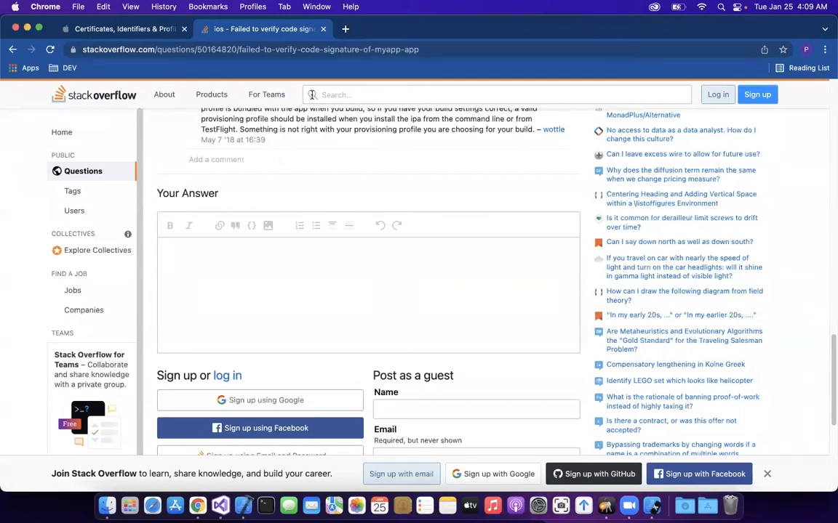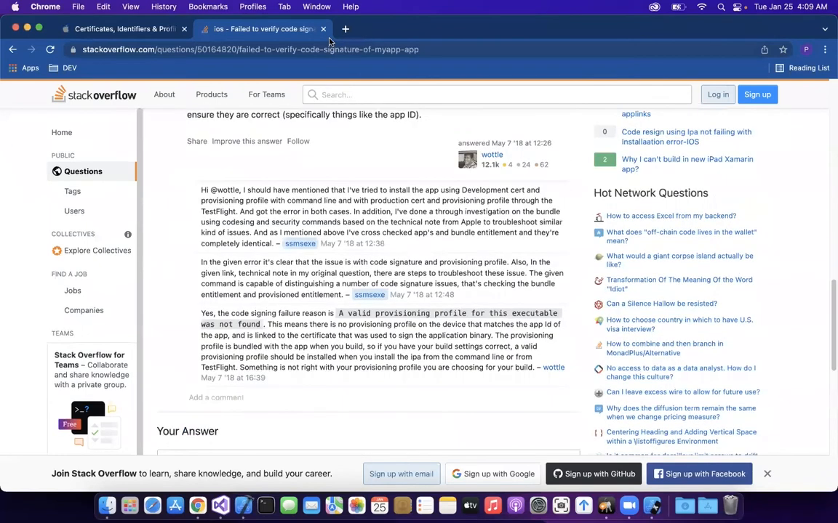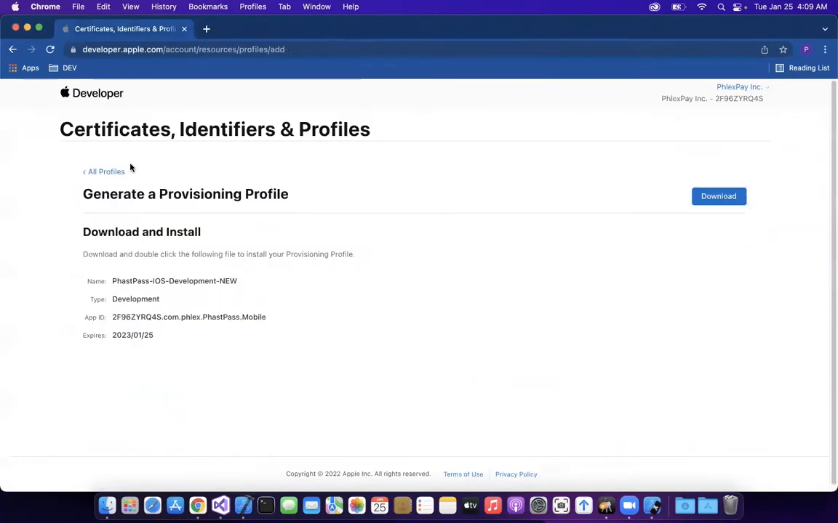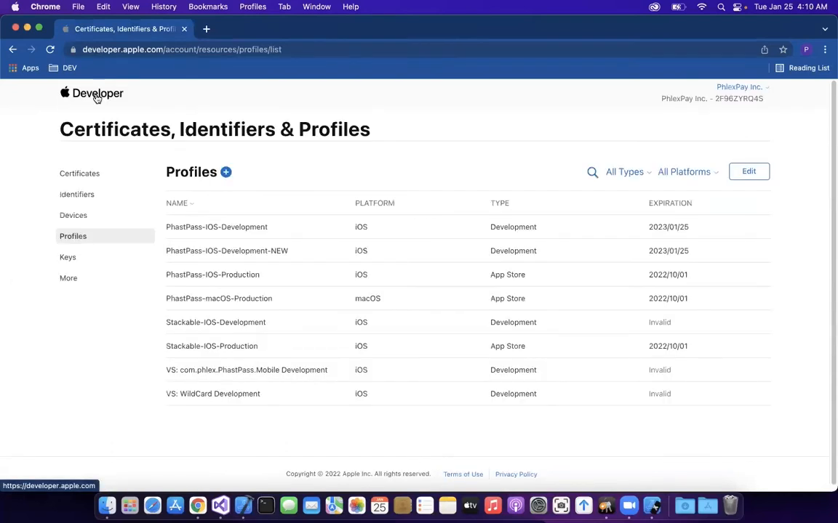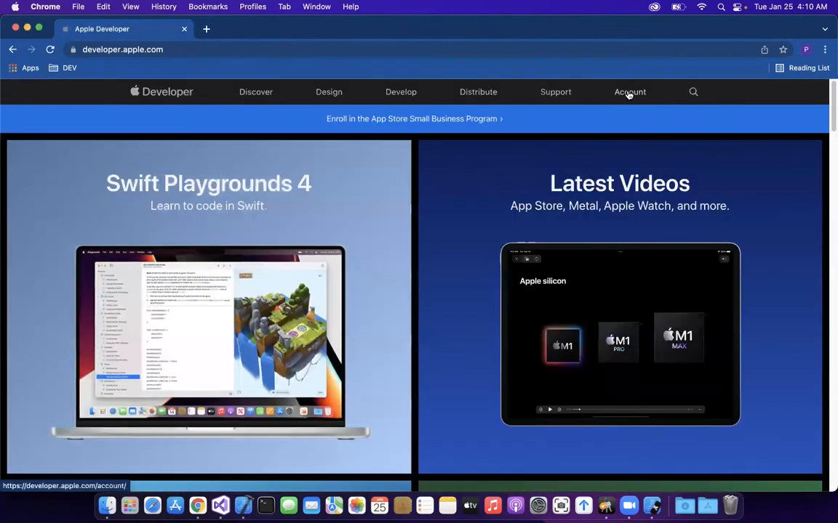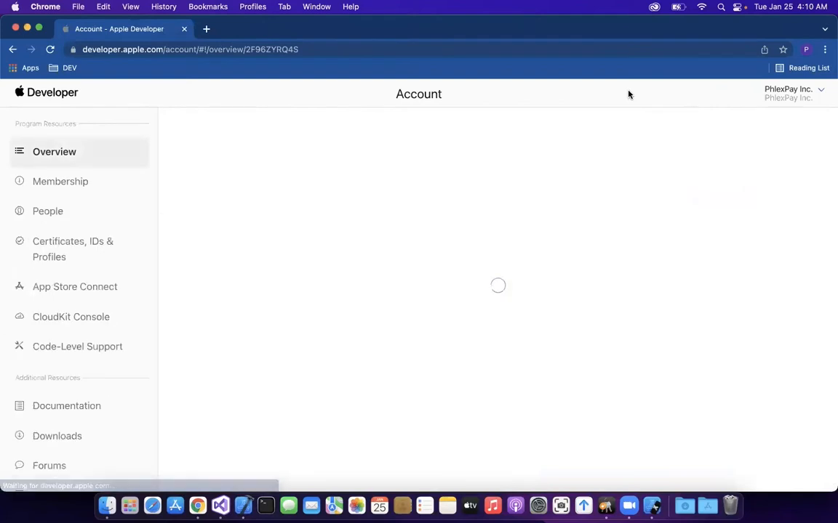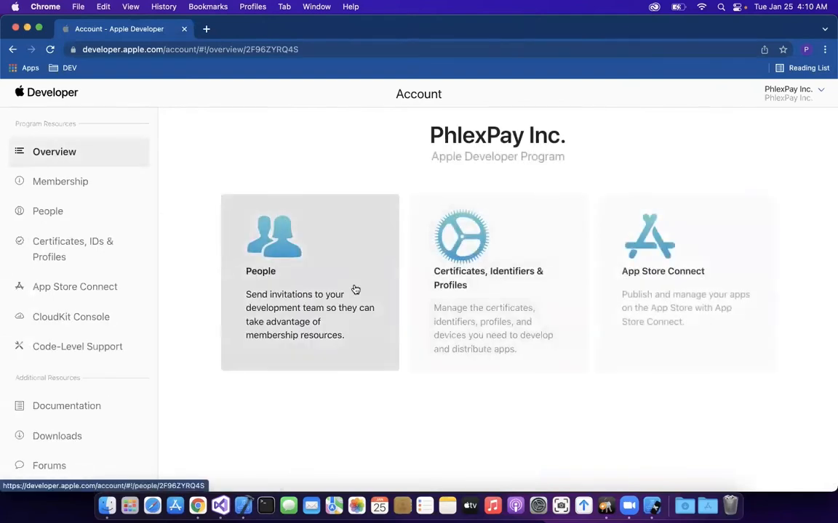Okay, I guess we are here, just reviewing an issue. So we go to Apple, and when you're fully signed in, you're going to be in something like this. Actually, let me just go through the sign-in process again, go into the account. So this is going to be your starting point: people, certificate, identifiers, profile.